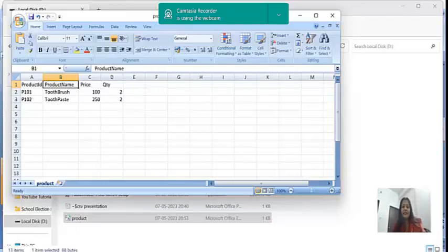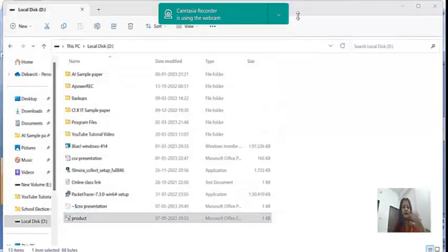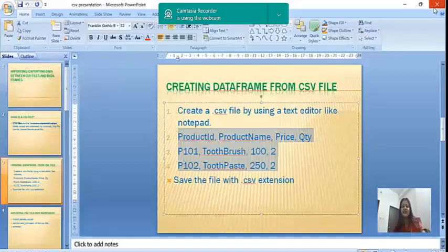Now my next topic is how I will import that CSV file from the Excel file into my Python shell as a data frame. That is important. Children, questions used to come on how to import the CSV file as a data frame. So that is important.